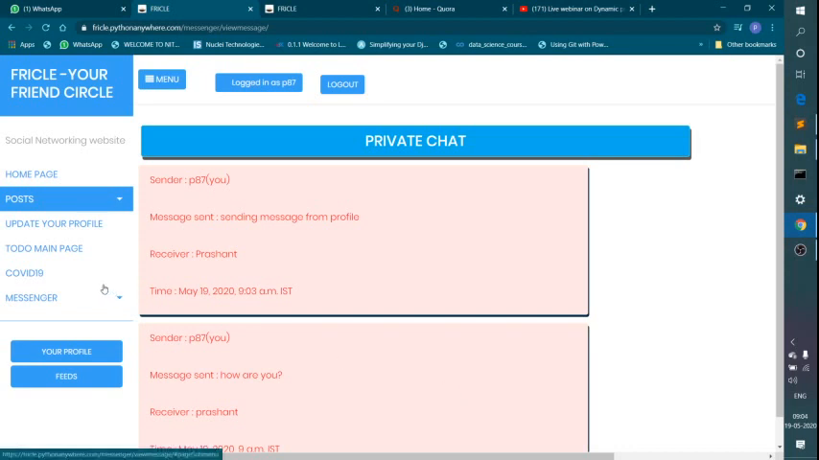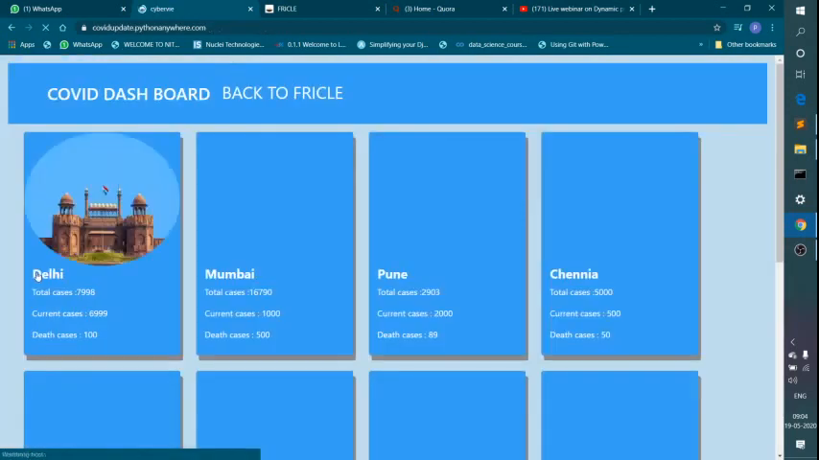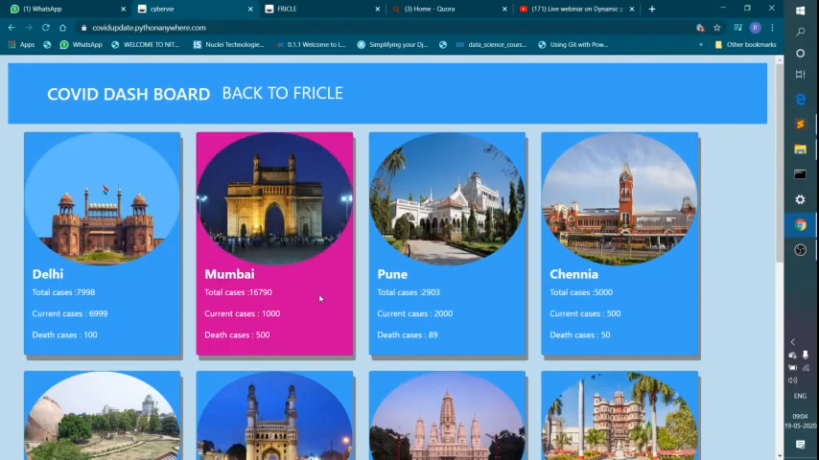I have added a new feature, COVID-19. This feature mainly shows the data of COVID-19 for various cities. Suppose I go to COVID-19, it will show me the current number of COVID cases in that city. I can update it through the admin page. For that I need to have a username and password. I come back to Freckle.